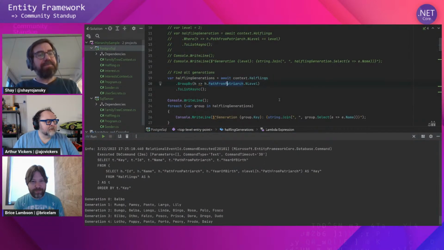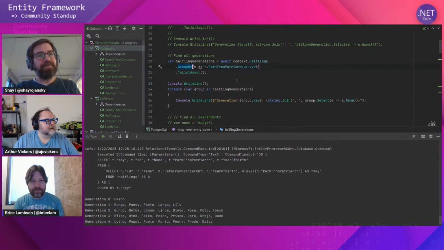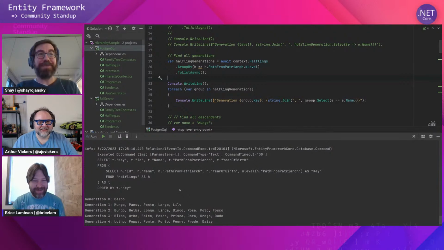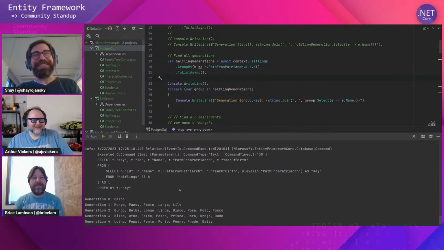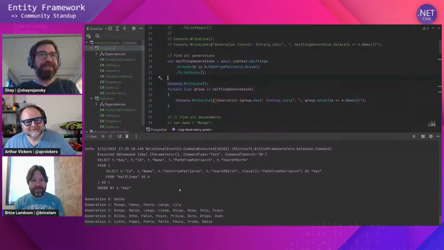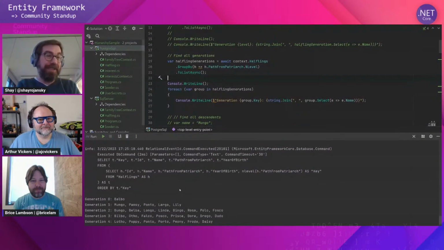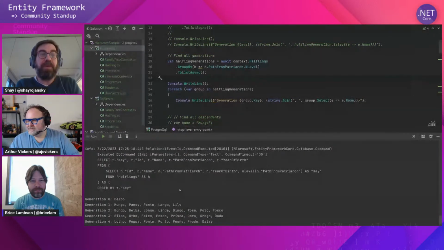Just a little digression here. This is group by as a final operator. You might notice there's no grouping in the SQL. This is something that, if you tried this query before EF Core 7, would result in an error. We would not translate this. The reason is that previously we would only do group by when we could translate it to a SQL group by.